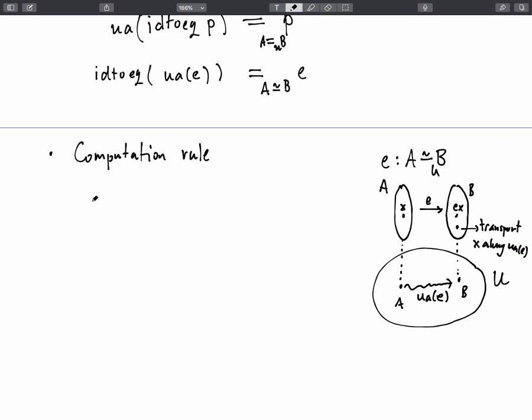So the computation rule says, okay, if you transport in some fibration, so I'm going to write down this fibration and then you'll wonder what it is. So it's lambda x, sorry.